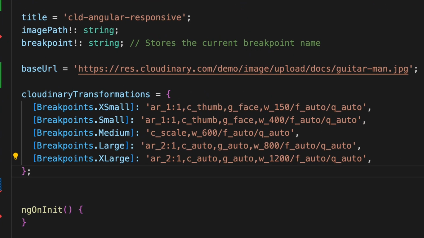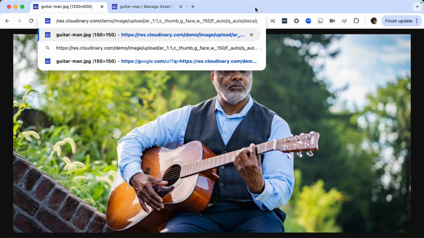This ensures the image is optimized to the right size before being delivered, saving bandwidth. So for large, we'll set it to 800 pixels, and for extra large, we'll set it to 1200 pixels. For the smaller images, perhaps you want a close-up of the person's face, so you could use the thumbnail crop with face as the gravity.